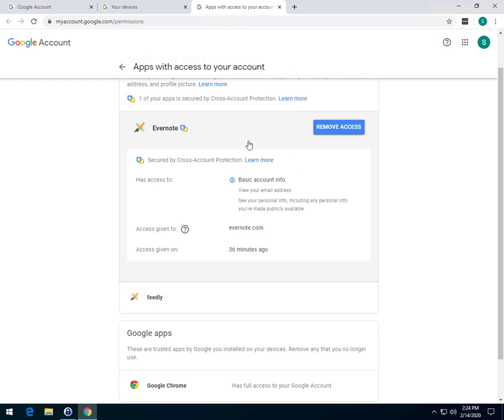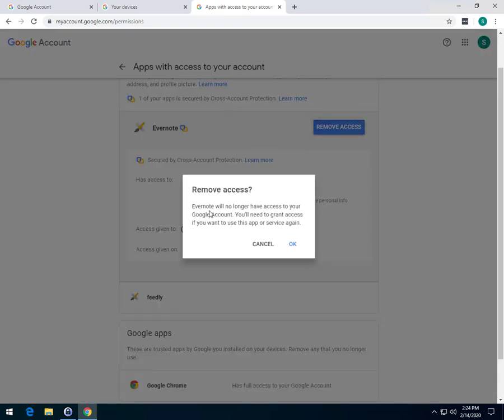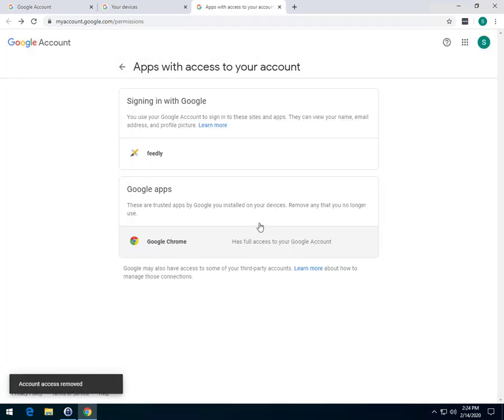So if I wanted to remove access to Evernote, I just click remove access. They'll no longer have access to your Google account. You'll need to grant access again if you log back in, and you hit OK. And that removes the item. So I'd go through this and clean up anything that has access to your account that you don't recognize or you haven't used in a long period of time. It's a good thing to go through here every once in a while and clean things up.